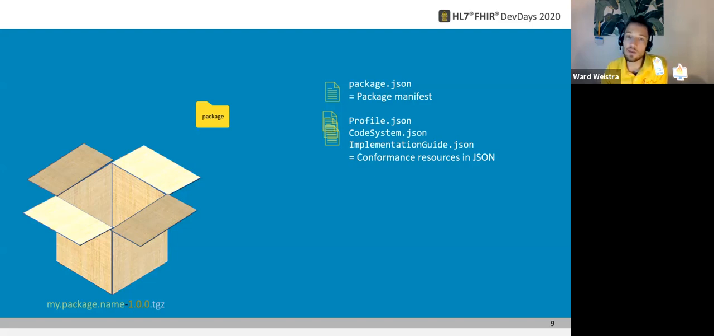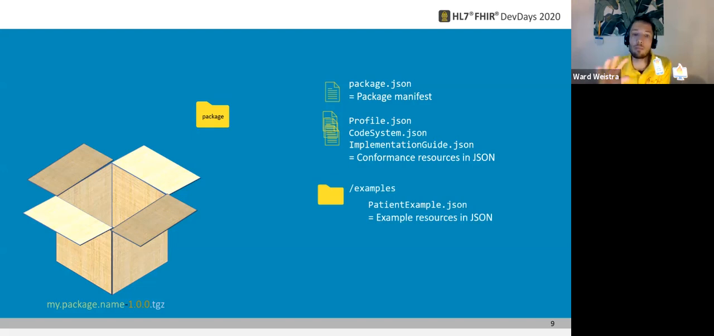But this is also the only thing that basically can be in that package folder directly. You're also allowed to put other folders within that package folder. A common example of that is the examples folder. If there are examples in your package, you should put them in this examples folder. And again, they need to be in JSON representation. So there will be one folder lower than the package in the examples folder. And then there can be multiple other folders in there.